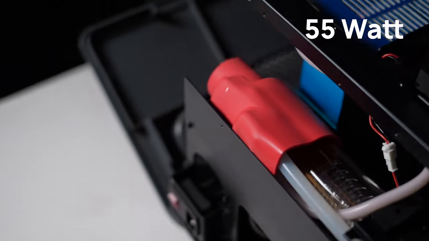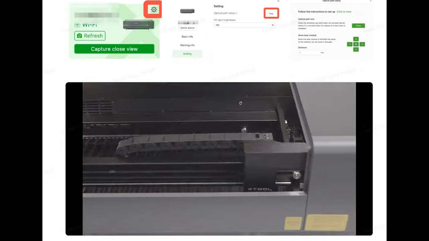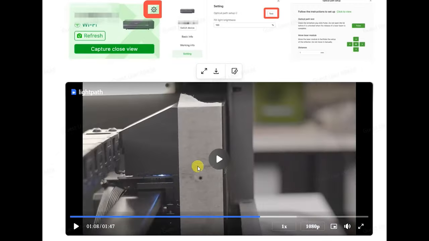On the laser side of things, there's a 55-watt laser tube at the rear with 3 mirrors guiding the laser to the workpiece. The mirrors on my machine were not aligned, but xTool provided a video on how to do it, which was really easy. Now let's look at some of the tests that we did.